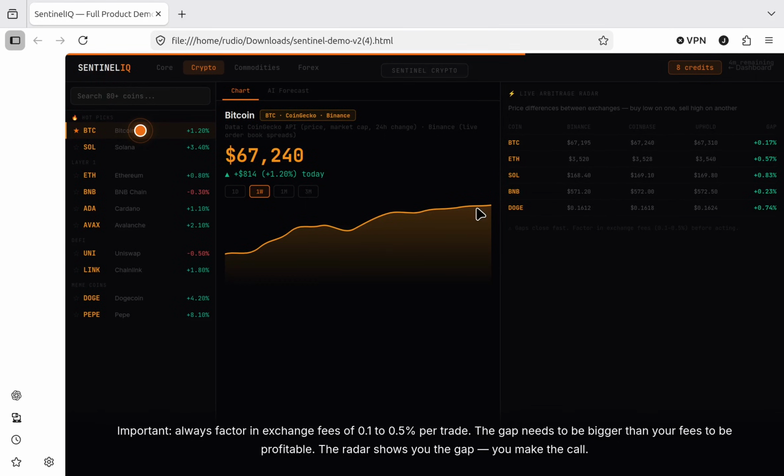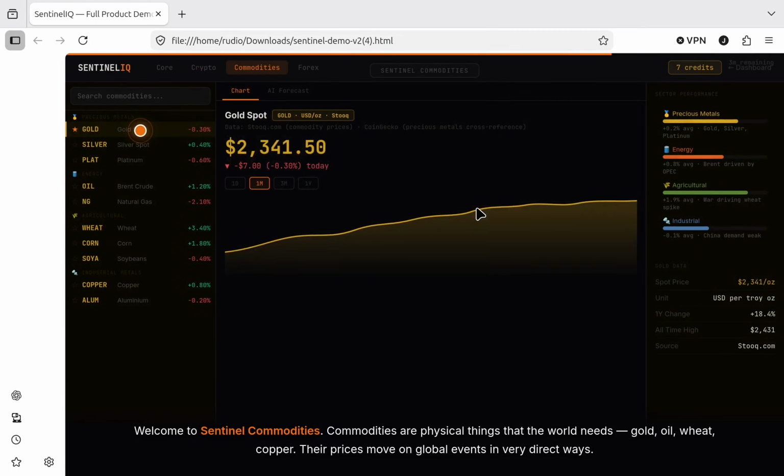Important, always factor in exchange fees of 0.1 to 0.5% per trade. The gap needs to be bigger than your fees to be profitable. The radar shows you the gap. You make the call.